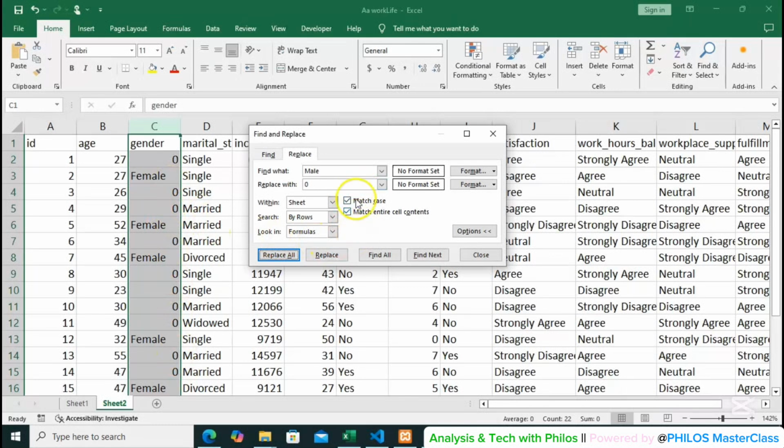If you had not checked this box, what would have happened is that when you look at the spelling of female, it contains male. Listen, if you had not checked that box, female would change to Fe0. You see that? So I'm trying to avoid that. That's why. Then you go back to the find what and enter female over there.